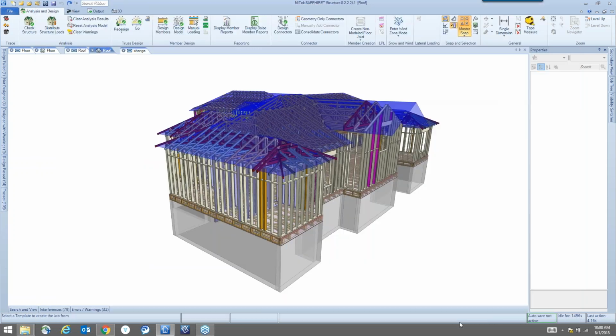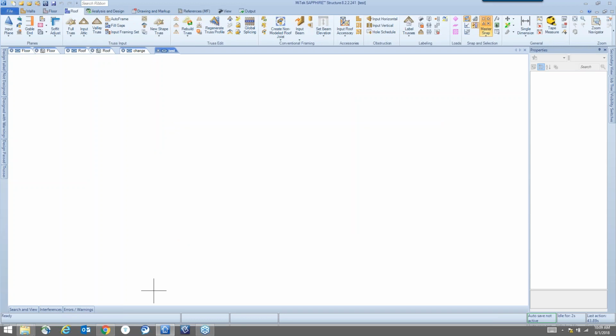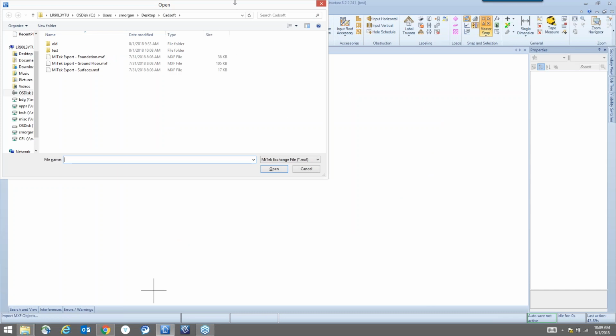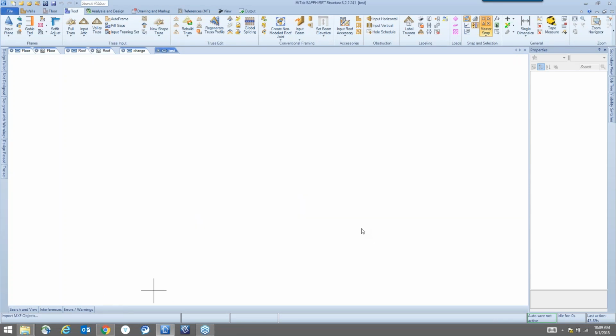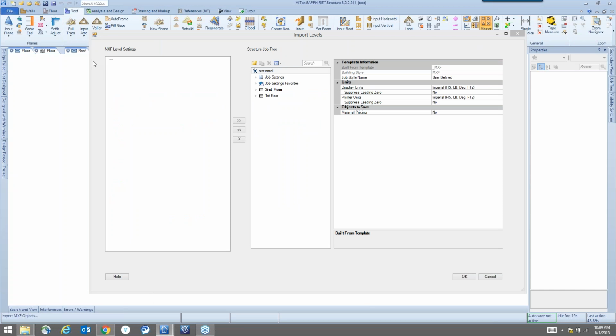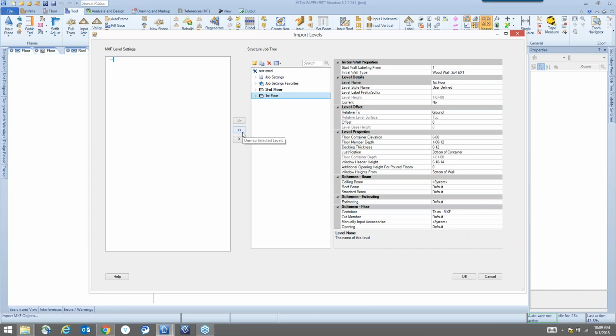So as we move through the process here, we're going to end up with a blank palette here to work from. And at this point, I can go ahead and import one of the MXF files that was sent to me this week. So we're going to start off with our foundation level. And basically, we simply select it, and it's going to pop up a dialog and ask us for some information here. So we know that we're pulling in a level into the first floor here.